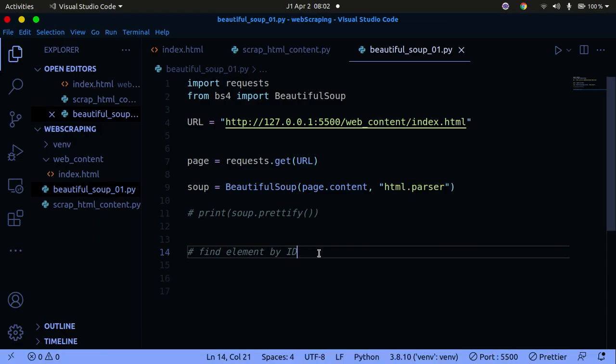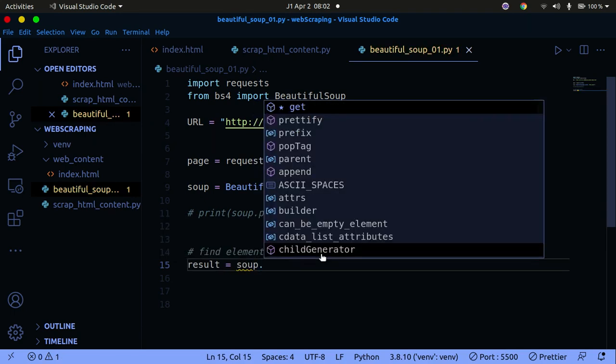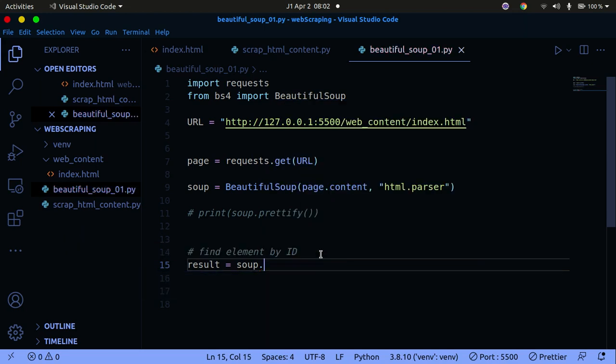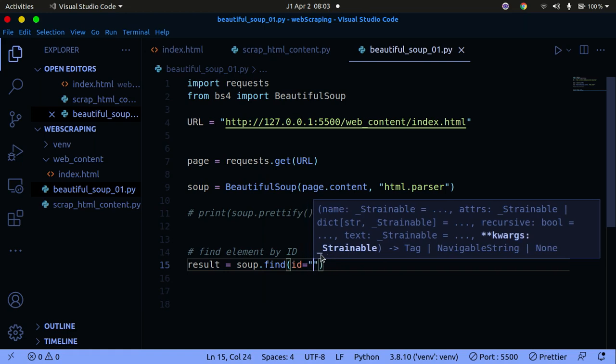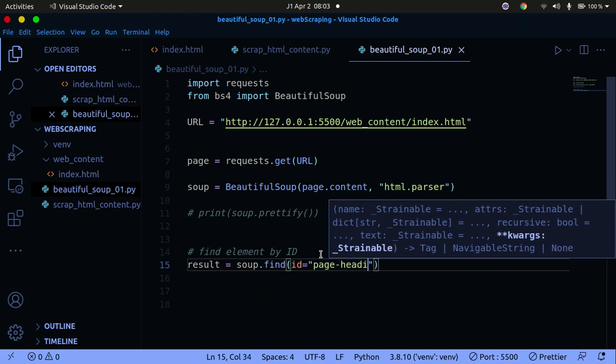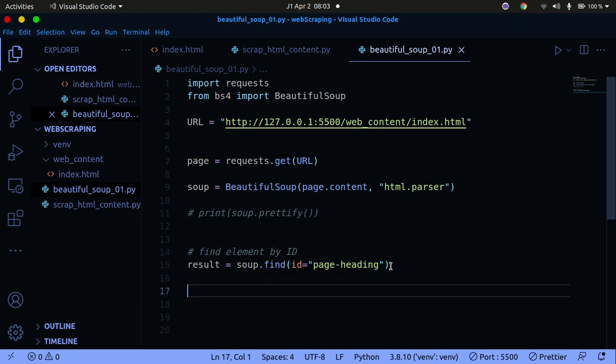Then what I want to do is store the information in a variable called result, and it's going to be soup.find. I'm going to say soup.find, and in here we just say id. The ID is going to be page-heading, just like that. Then I want to go ahead and print the result out. Let's see what we get.